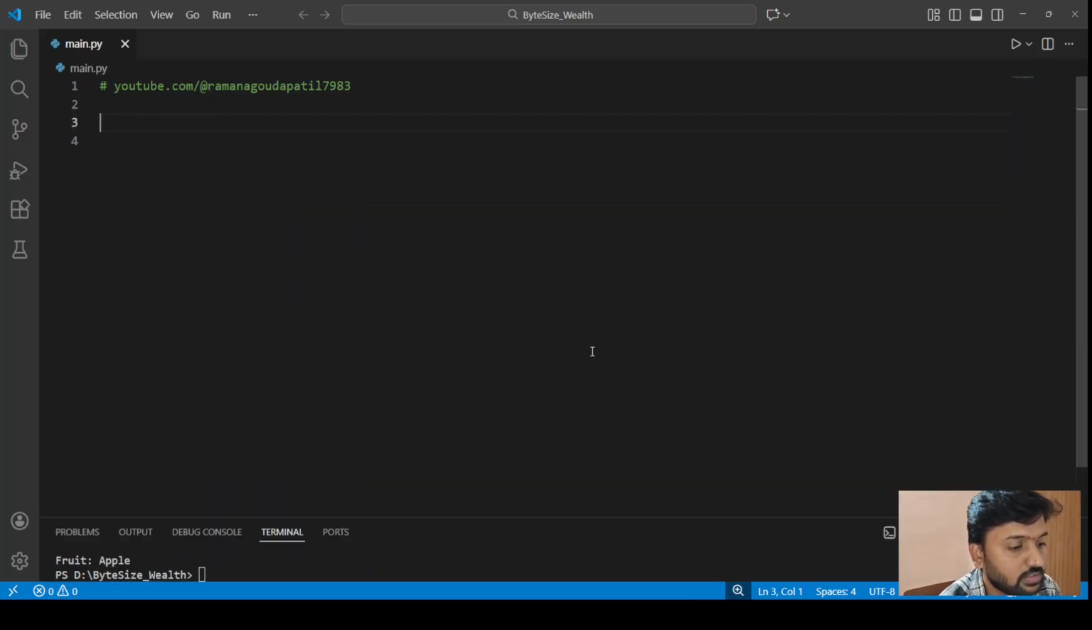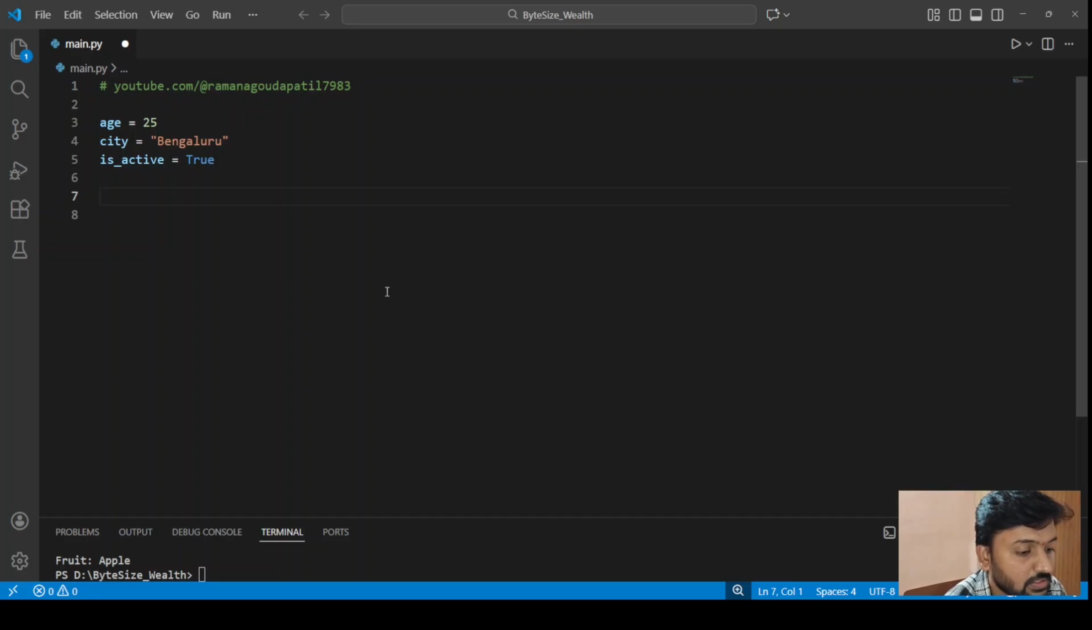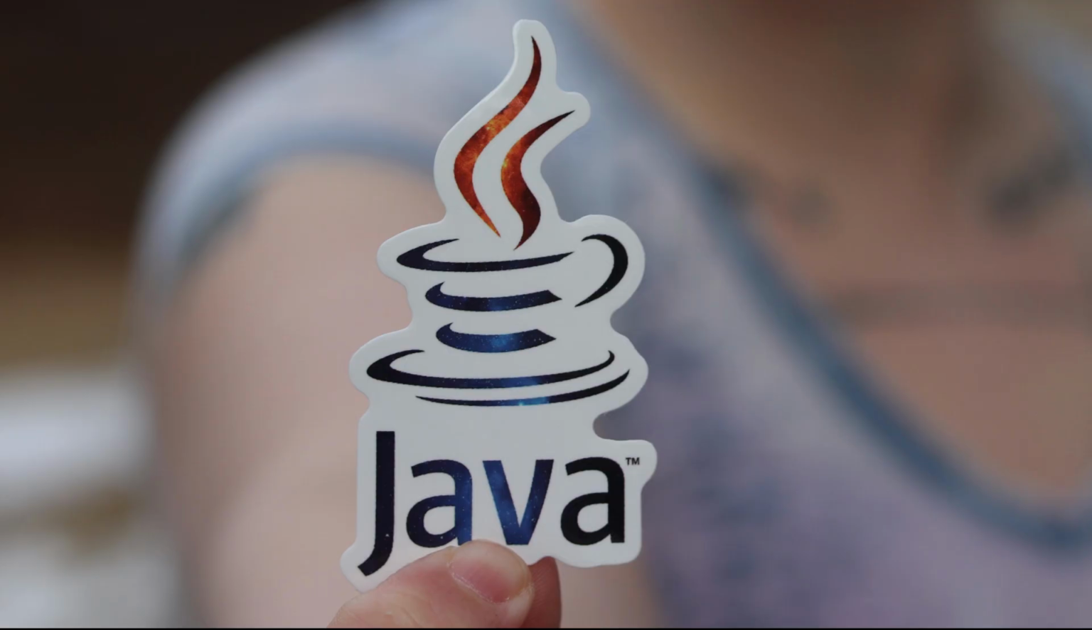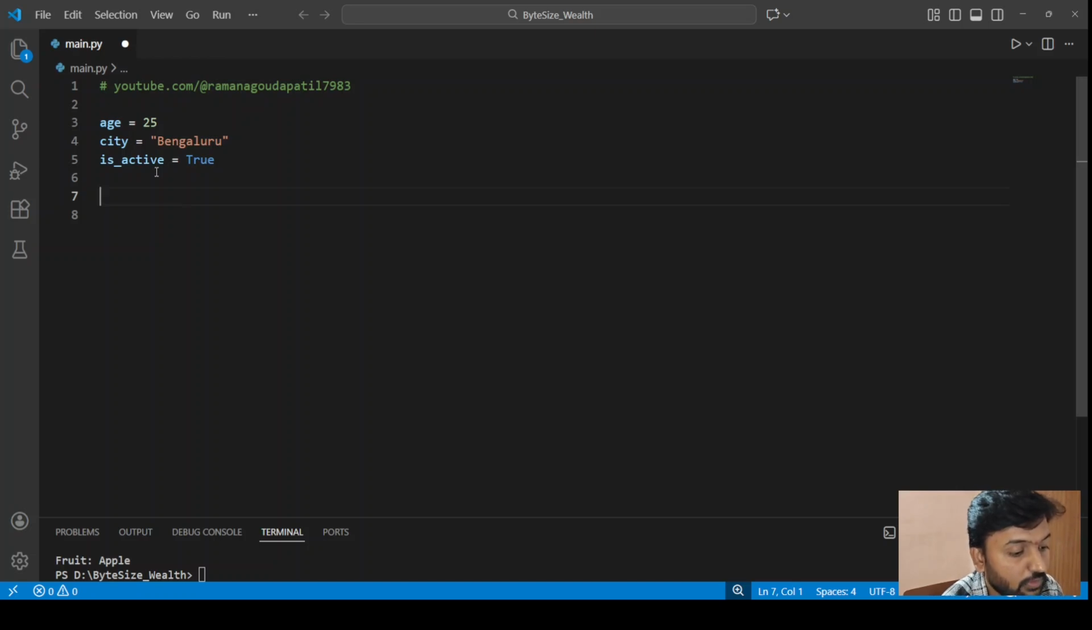Next topic is data types. In simple terms, it's like different boxes holding different kinds of data. Let me create three variables. And the best part here is Python figures this out for you. Unlike other programming languages, you don't need to declare the data types. And if you are curious to verify it, let me show you with an example.